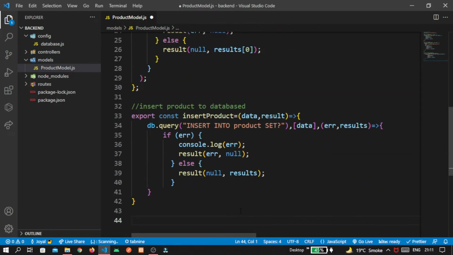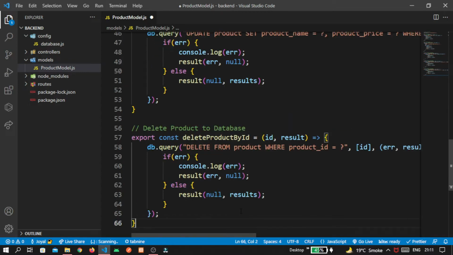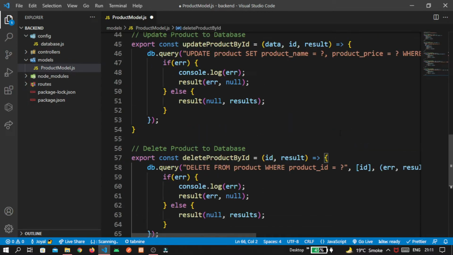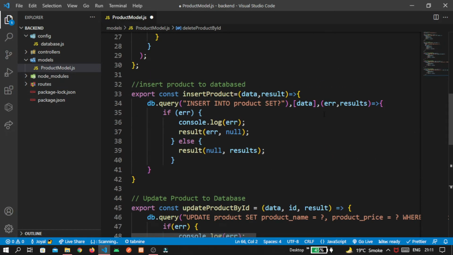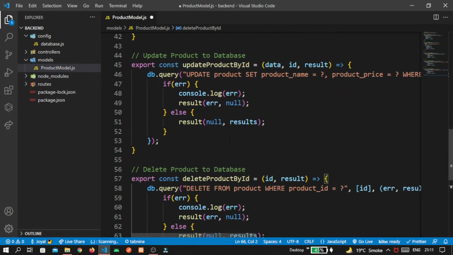Now only two queries remain, that is for update product and delete product. So I'm simply pasting that because these two codes are similar to this. If you want to get this file access, then check the description. I added my GitHub repository link, so you can also copy the code to your computer.